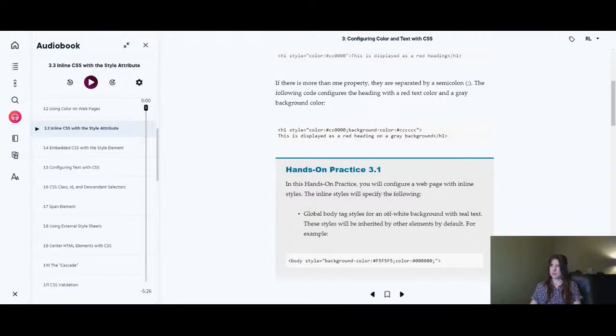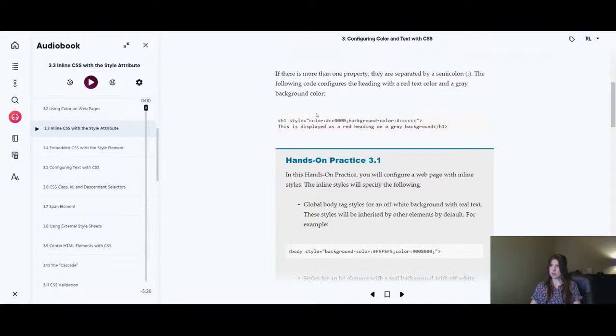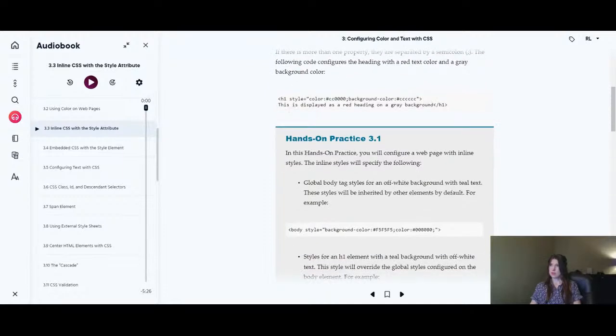If there's more than one property, they are separated by using a semicolon. The following code configures the heading with a red text color and a gray background color. So we have our heading, style, red for the heading, and then background color is going to be gray. This is displayed as a red heading on a gray background.